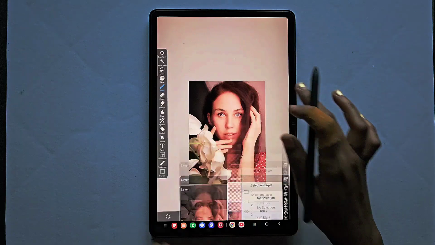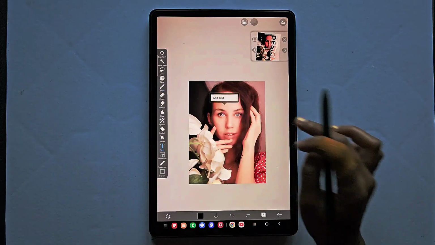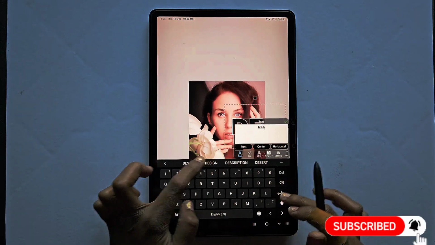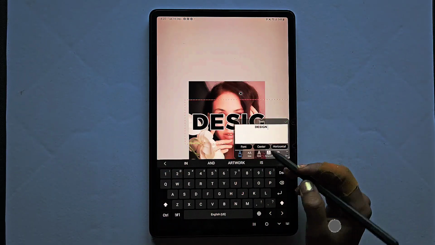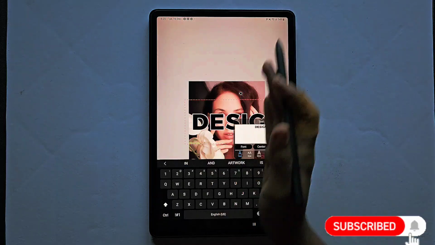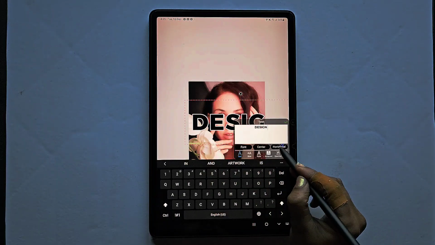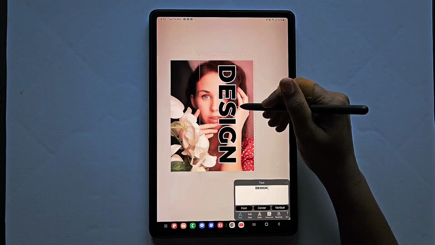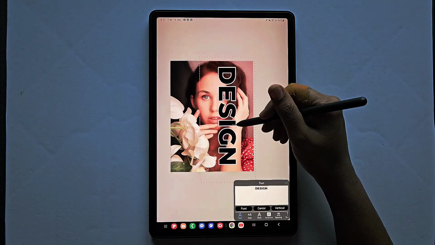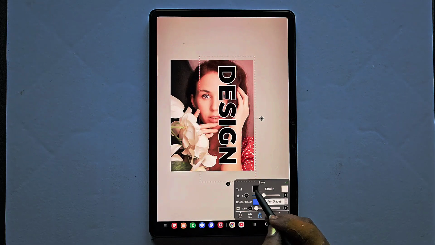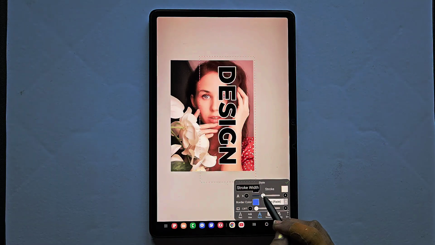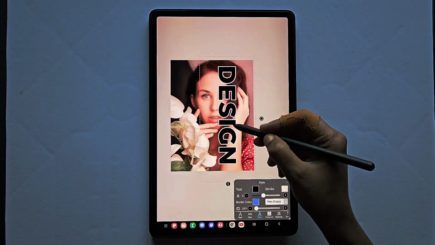So to add this, just click on this text and click here and type design. So this is how it looks, and I want this to be in vertical direction. So click on this horizontal. Now it is turned into vertical one. Place it here, and here you can see I just chose the text color as black and stroke color as white and increased the stroke size, and this is what I want.